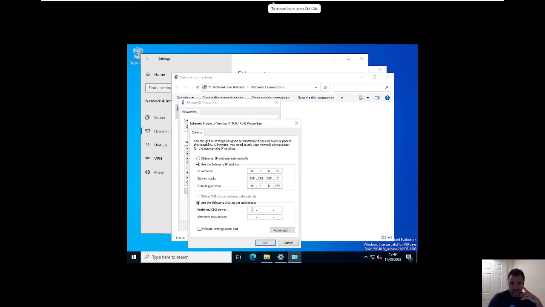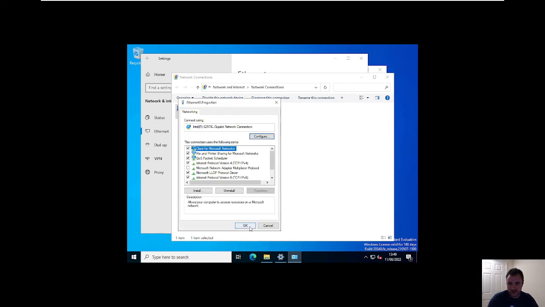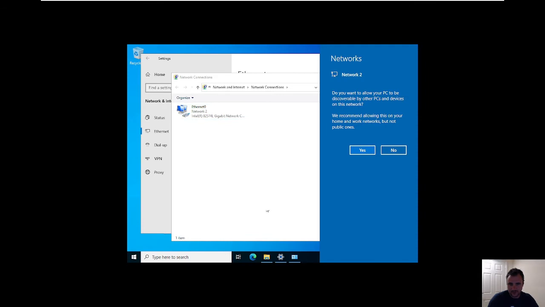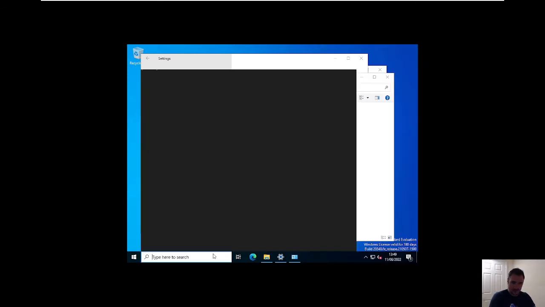So preferred DNS, this is important now. We've not yet done it, but we'll see it once it's installed. The domain controller will be our primary DNS server. So if I go 10.0.0.1, which is our domain controller IP address, and press OK on that, and press OK. So that's identifying. Give it a little second to settle in. Whoop, and allow that. Yeah, we've only got one network card on this.